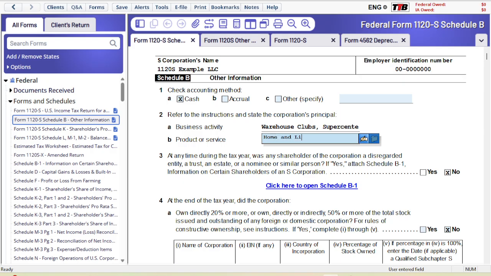We are just going to put home and living products and digital products. Okay. And we are going to continue.